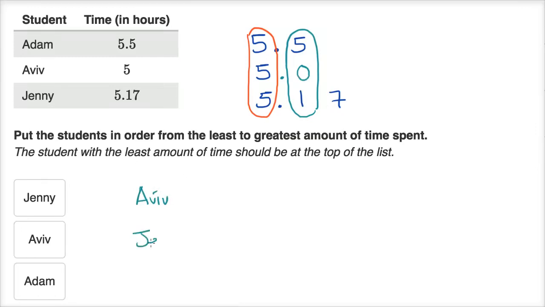Then comes Jenny. Once again, they all have the same number of ones, but Jenny has less tenths than Adam. And then comes Adam. Adam has the most tenths. It doesn't matter that Jenny also has 7 hundredths. Notice you could view this as 17 hundredths, which is going to be less than 5/10, which could also be viewed as 50 hundredths. So the general way to think about it: start at the most significant, the largest place value, and compare. If things are equal, go to the next place value. When things are different, then you have enough information to start ordering them.